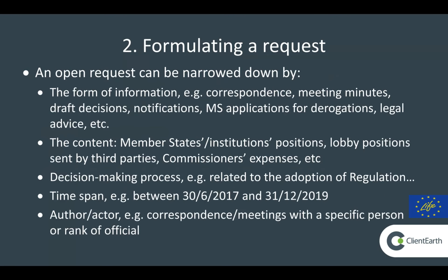So these are just some tips on how to make an open request as precise as possible. The first thing you can do is narrow it down in terms of the form of information that you want. So if you know that what you're really looking for is an email exchange or an exchange of letters between specific people, you can make that clear in your request. The same, you might want minutes of a specific meeting, or to know what was said in specific meetings, or by a specific committee, for example.